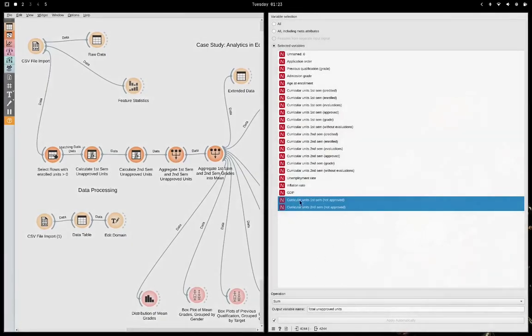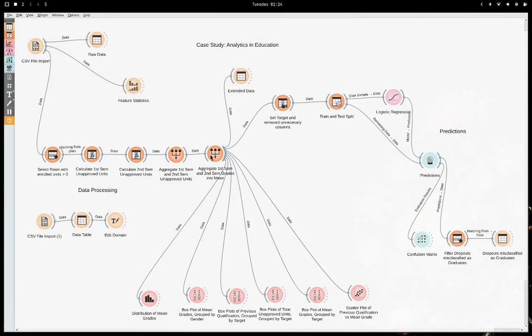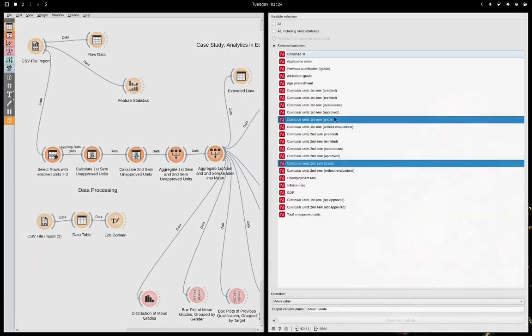you can just select these two right here and then select the operation, the sum of these two, and then provide a name for the output variable, the new feature that you're going to create. So the output variable is total unapproved units. And I also calculated the mean of the first semester grade and the second semester grade right there. So you can see in the label right here, aggregate the first sem and second sem grades into the mean. To do that, select this one, and then choose the mean value for these two, and then provide the name for the new feature that's going to be created as mean grade right there.